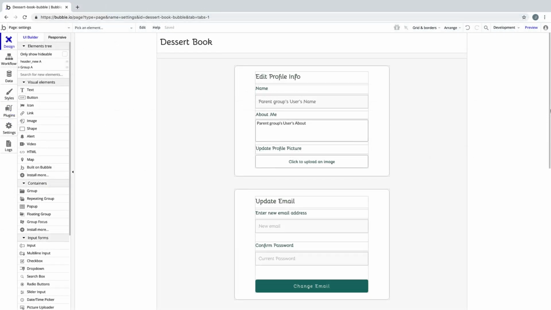In the next lesson, we'll set up the edit profile group using auto binding and privacy rules to update our data.